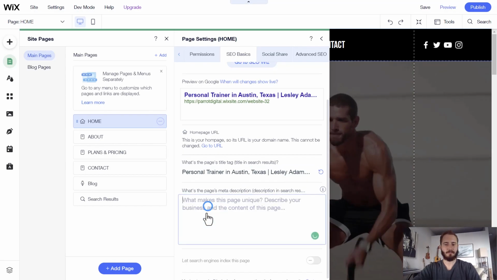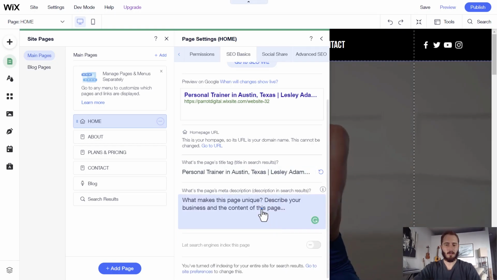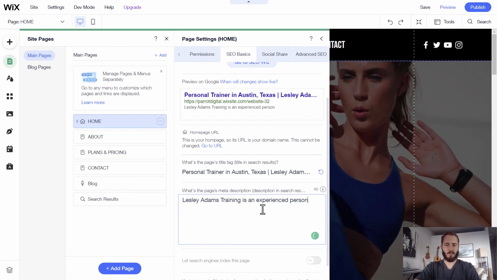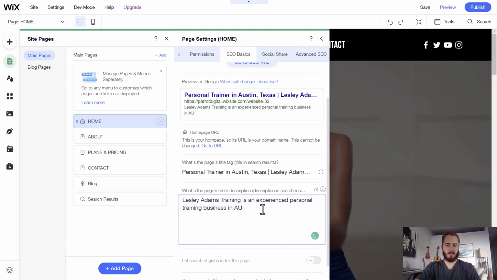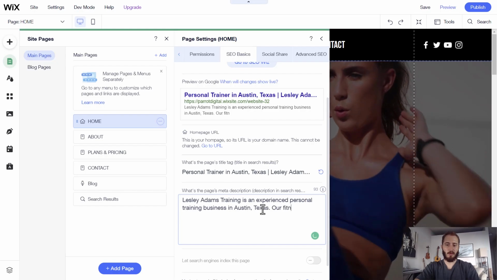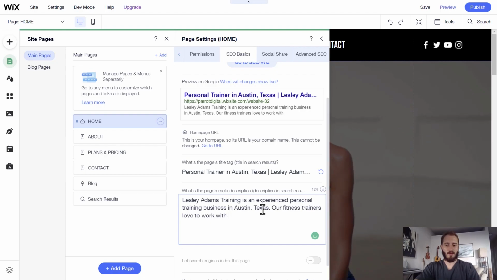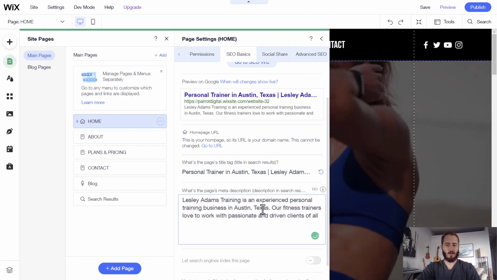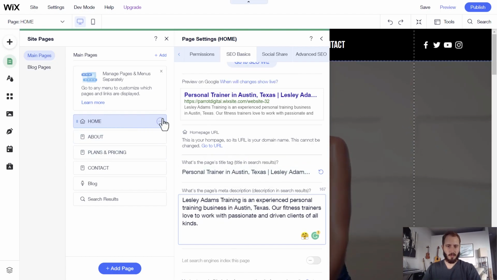Now our meta description, we can do some of the same stuff. So we can write something like, Leslie Adams training is an experienced personal training business in Austin, Texas. Our fitness trainers, there's our second keyword, love to work with passionate and driven clients of all kinds. Great. So now our meta tags have been written for just the home page.